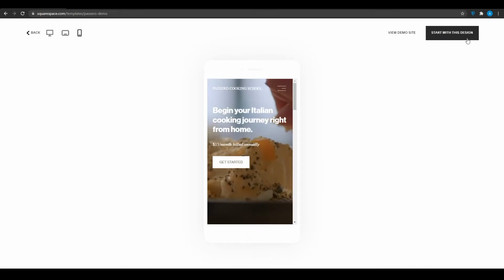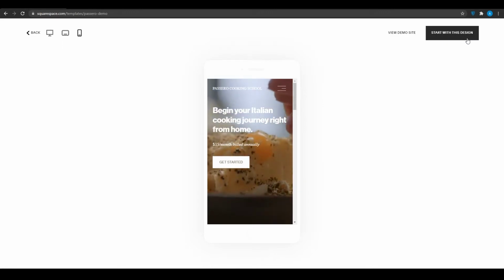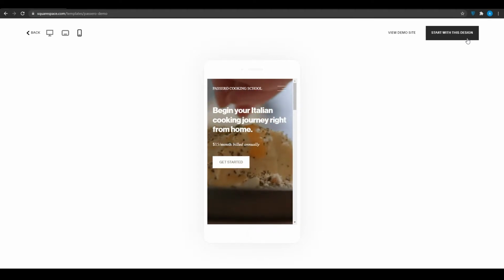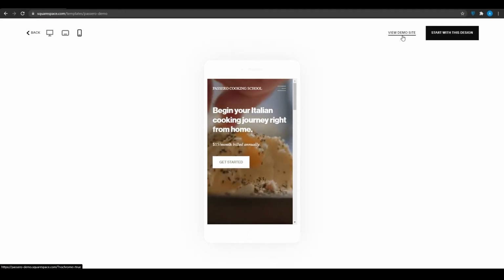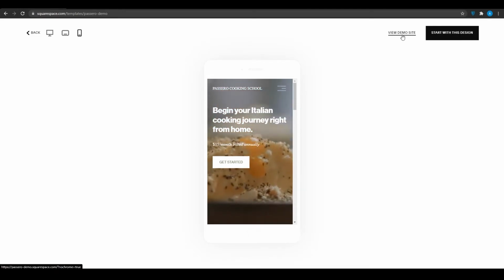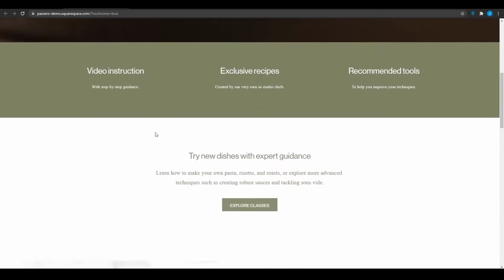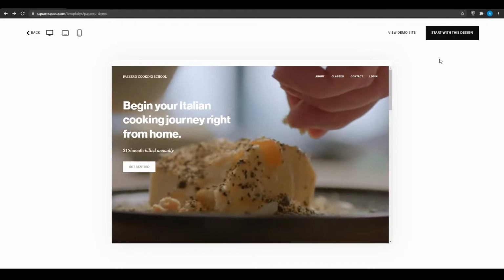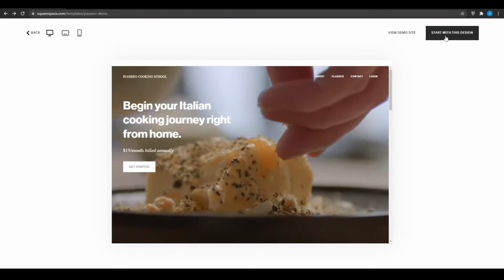Now you can start with this template, but if you want to make some adjustments on this template, like change the fonts a little bit, maybe some backgrounds and colors, stuff like that, all you have to do is view demo site. Click on view demo site. Now over here, this is how it will look like. So to make changes, all you have to do is click on start with this design.